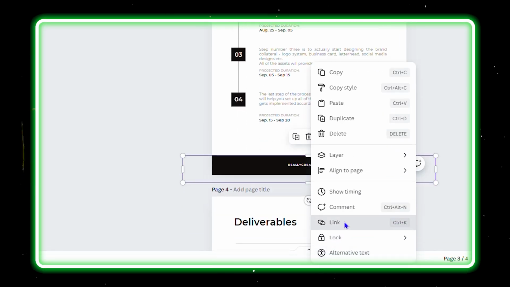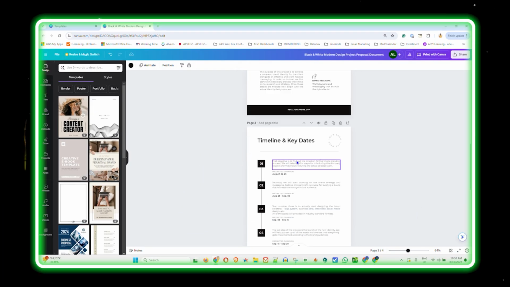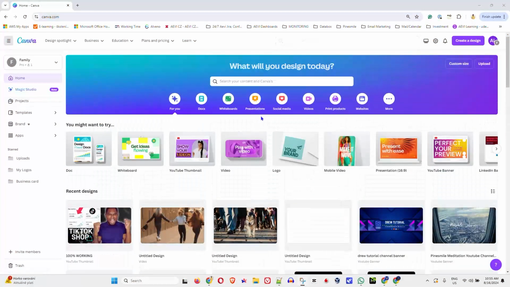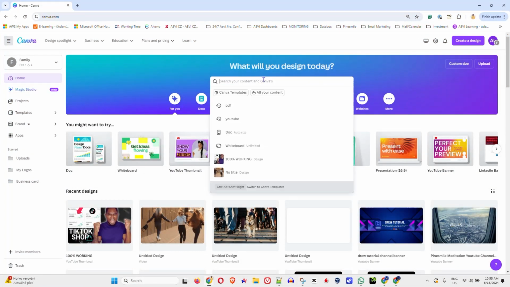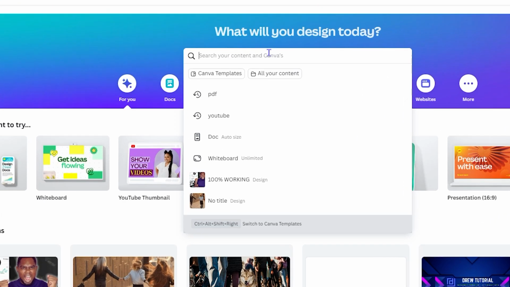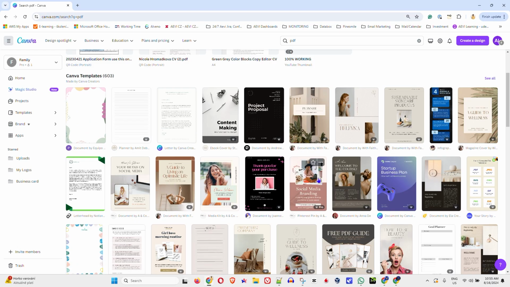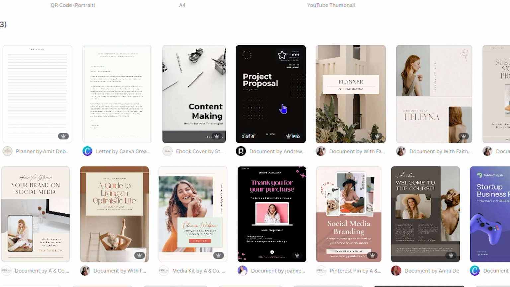In this video, I'm going to show you how to create a clickable PDF within Canva. So what I'm going to do, guys, I'm going to simply search for PDF, and you can do this for PowerPoint or whatever you want to create within Canva, as long as you're going to export it as a PDF, you can easily make it clickable. I'm going to type in PDF, hit enter, and let's find something with more than one page. This one has 4 pages, this one has 4 pages. Let's choose this option here, and let's customize this template.